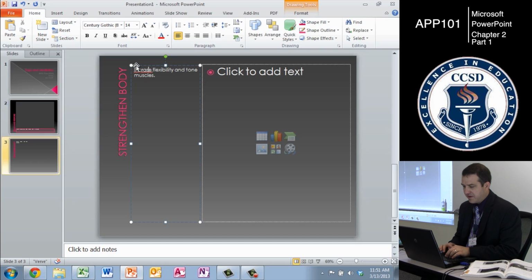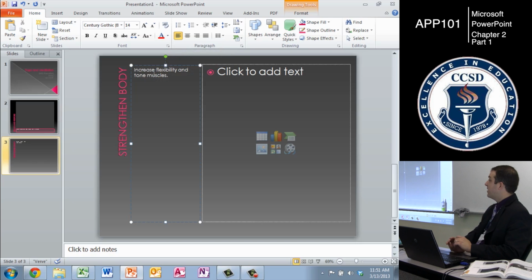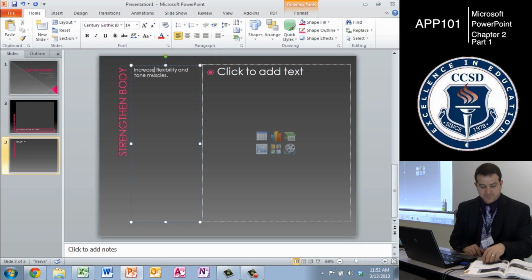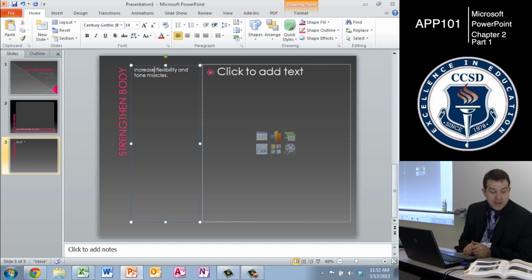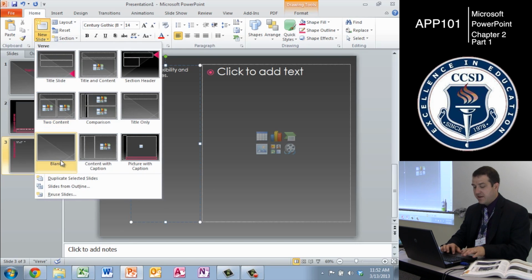I am struggling on my typing today. But luckily I can right mouse click and select the correctly spelled version. That's great. My next slide, I would like to just insert a blank slide. So we're going to go up to this new slide once again. We're going to insert blank.